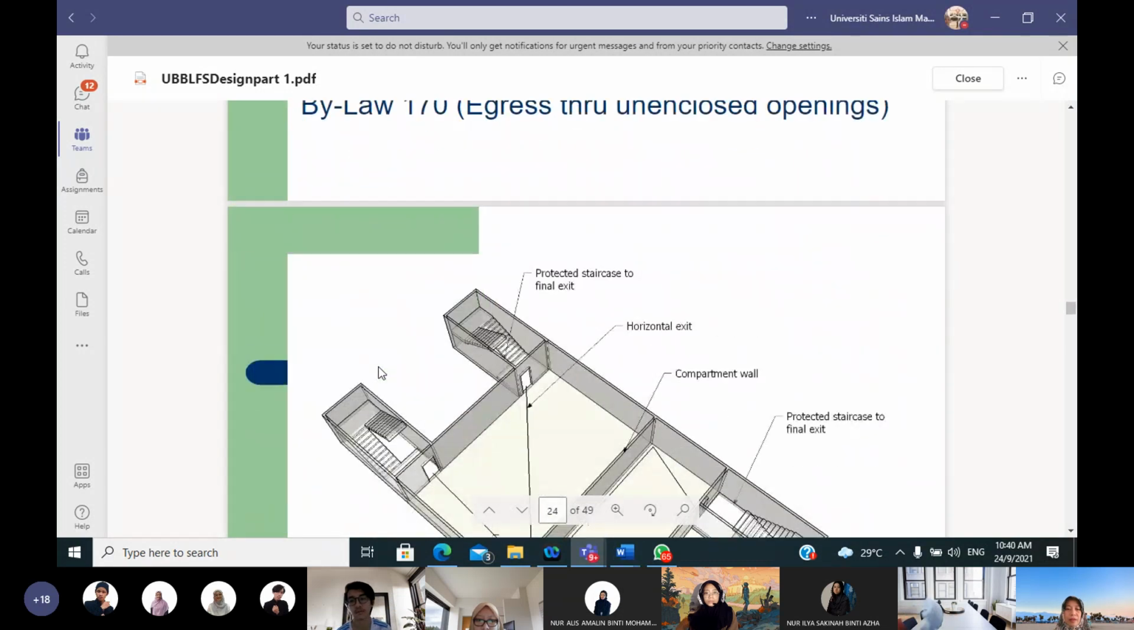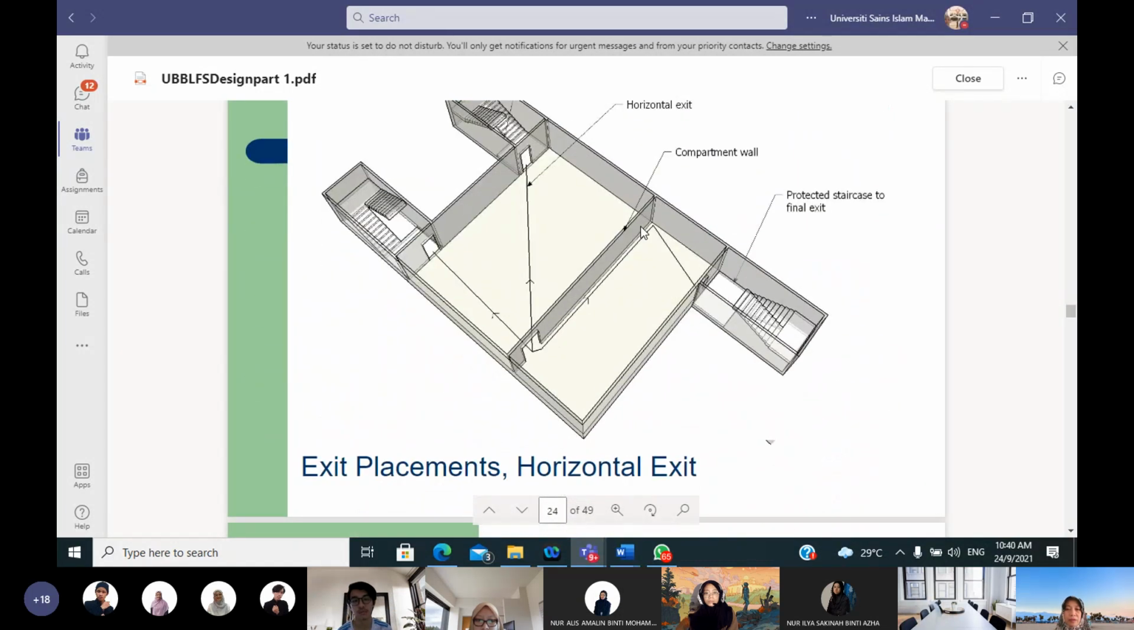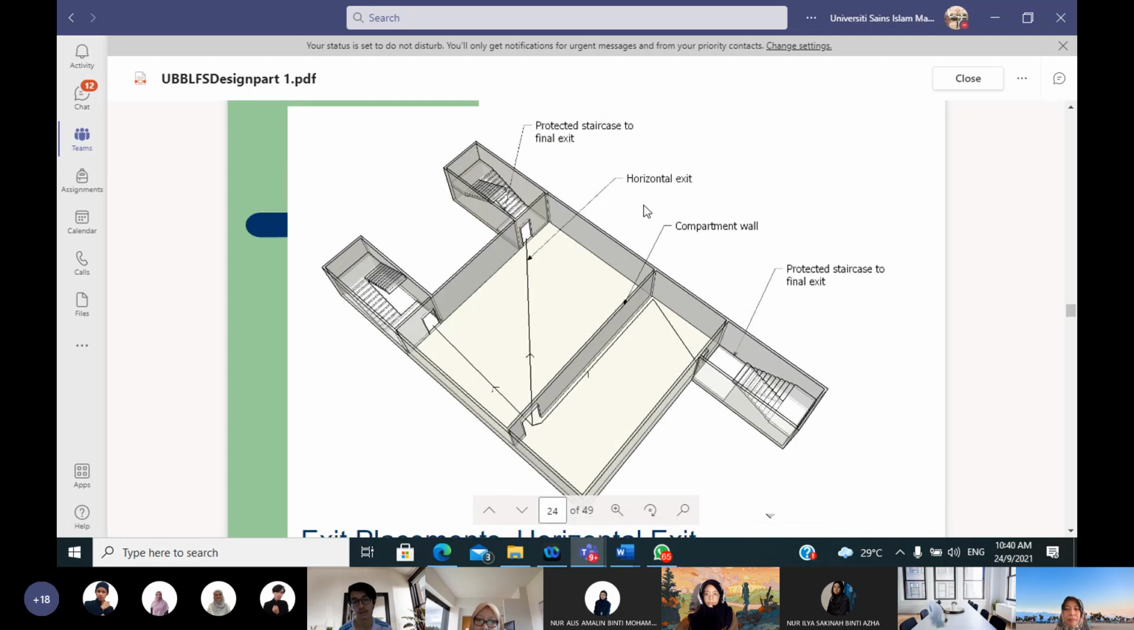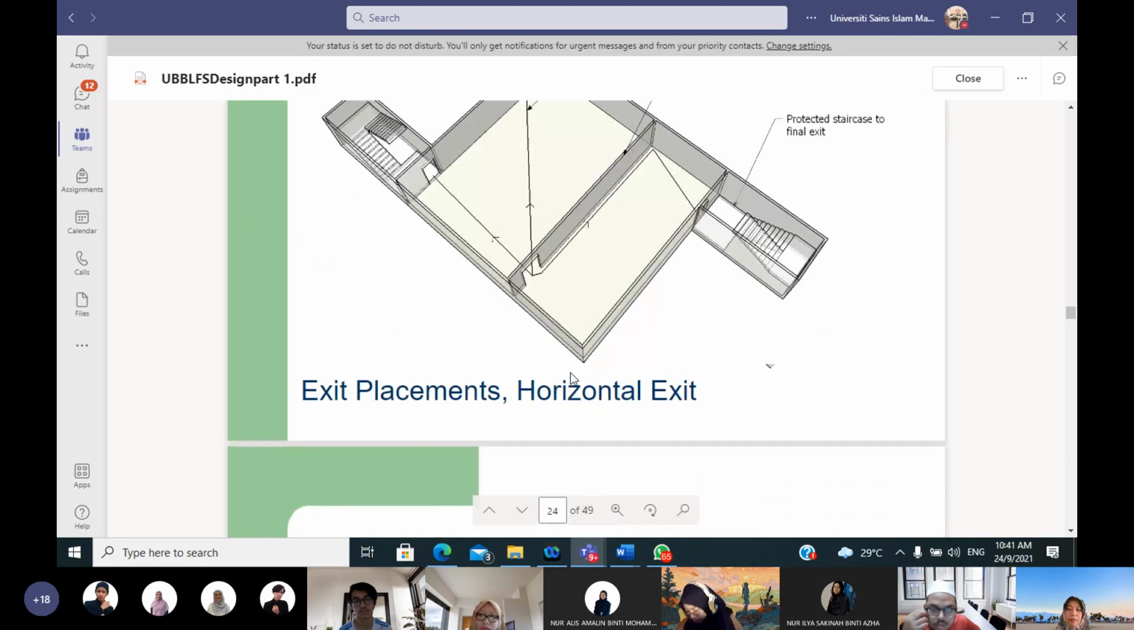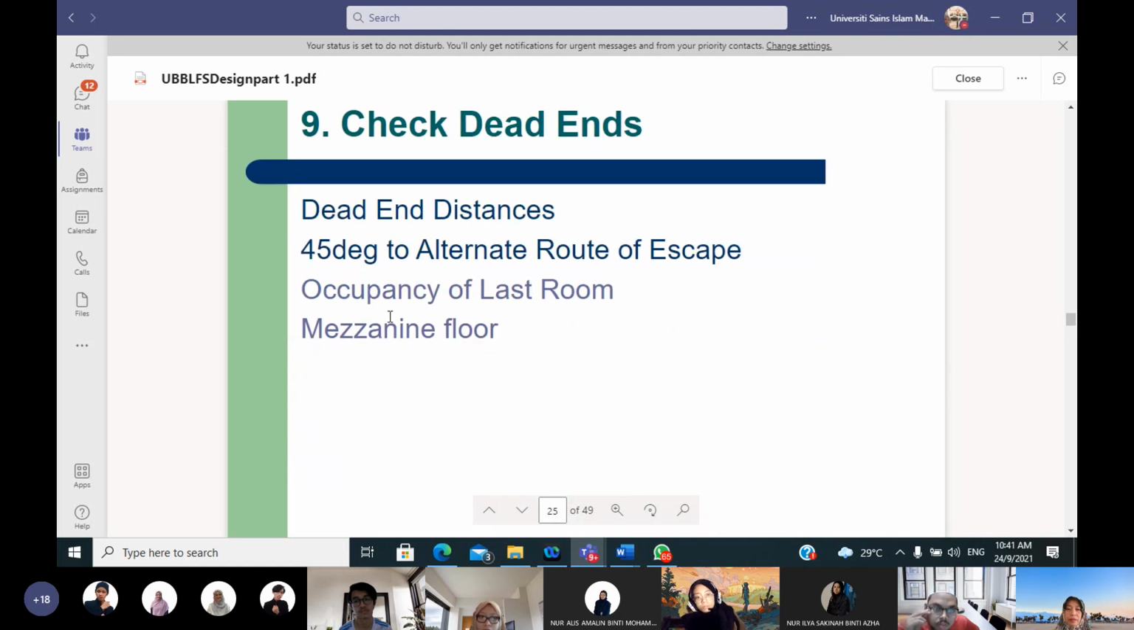Okay, what you call the compartment. See, this is a compartment. Protected means that it is covered by wall. We call it protected staircase to final exit. Horizontal exit is from one door to a fire door or fire staircase. The compartment is the wall that you design, the compartment wall. And the limits, yes.